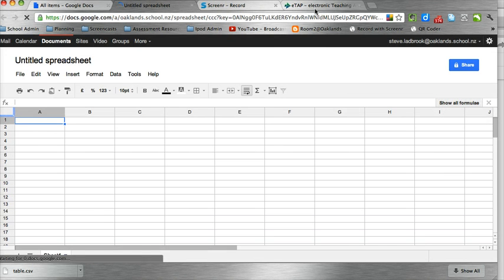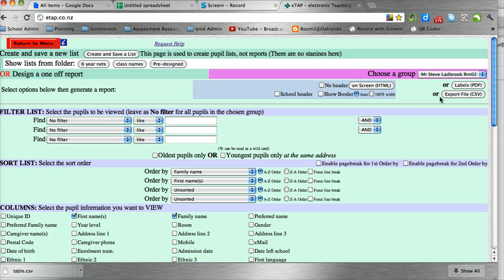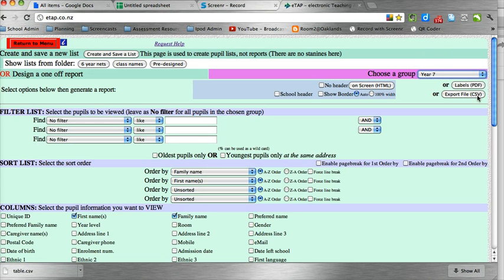Then you'll need to go to VTab, and the first thing you can do is go to pupil lists. And then you just need to choose the year group or class you'd like to do. In this case I'm going to do year 7s, and I actually would like preferred name down the bottom here, room, gender, ethnicity, export CSV like so.